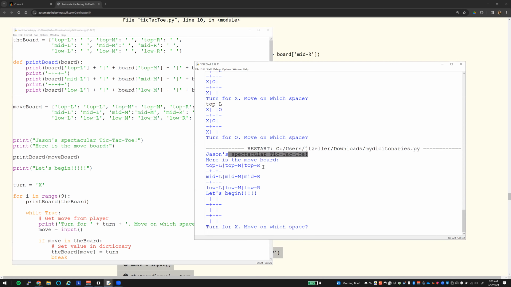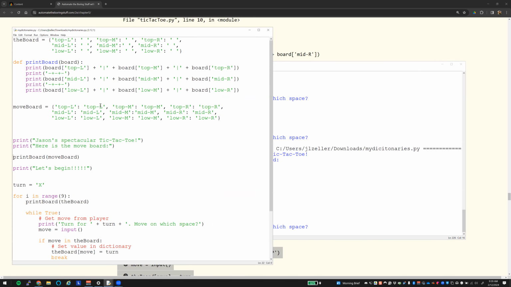We say we have tic-tac-toe. Here's the move board. That move board looks horrible, right? So instead of having the user type every single one of these, which is also not that great, what's another way we could do this? Numbers, right? Real simple. They could put in the spots and we could go from there.